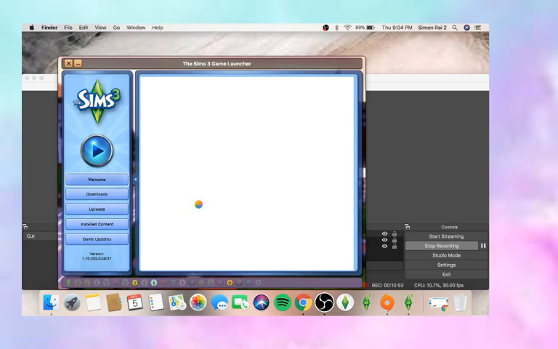So you just wait for this to load. And then you go to downloads. There's the play button, there's the welcome button, there's the downloads. See? The downloads button is for all of your custom content that goes through the launcher. So, okay. .Package files don't go through the launcher. But .Sims3pack files do. So I'm just going to wait for this to stop spinning and load.